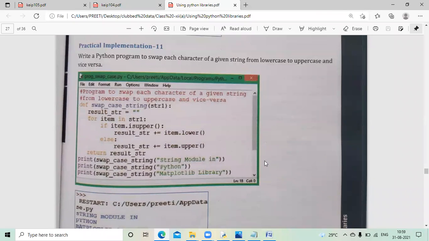Just see here the practical implementation 11: write a Python program to swap each character of a given string from lower to uppercase and vice versa. Swapping basically means interchanging the characters of the string. कि आप लोअर केस से अपर केस में ले जा रहे हो, और जो अपर केस है उसको आप लोअर केस में कन्वर्ट करोगे। तो आप पहले स्ट्रिंग इनपुट करोगे, you are passing the string as a parameter to a function, and you take result_str as empty, this string is empty.